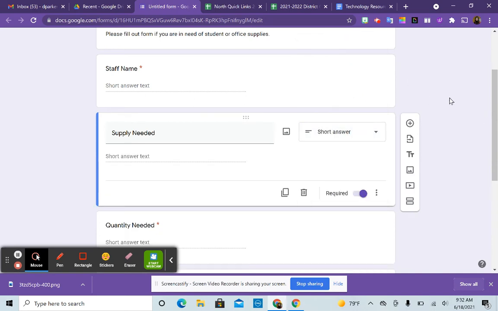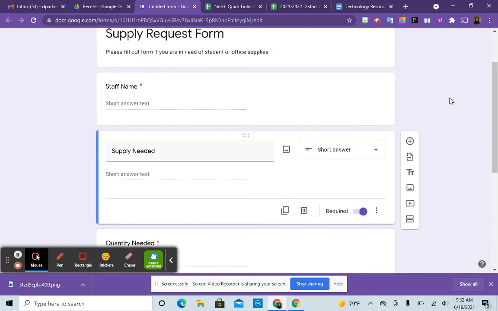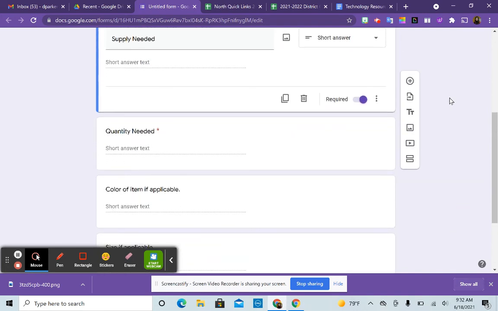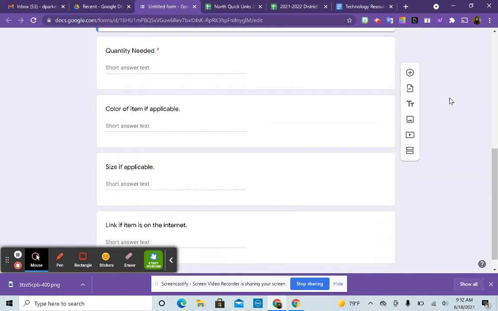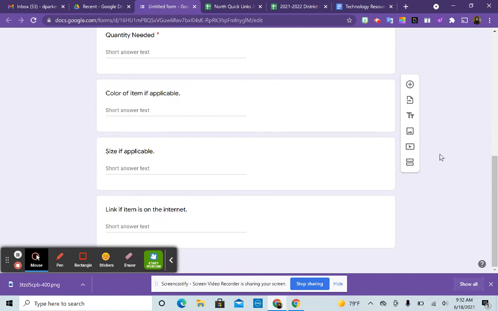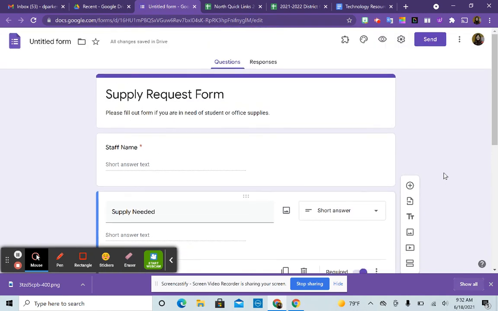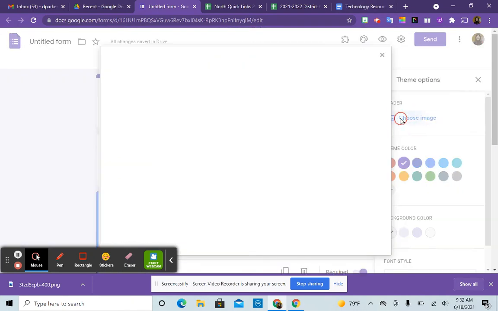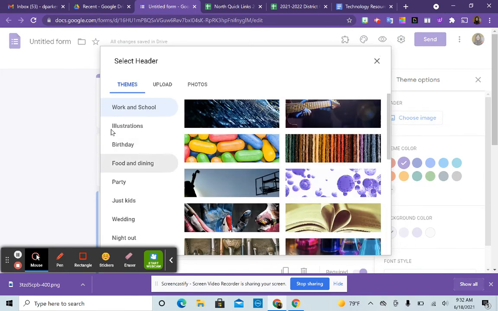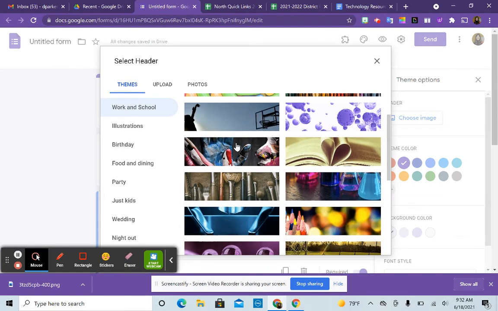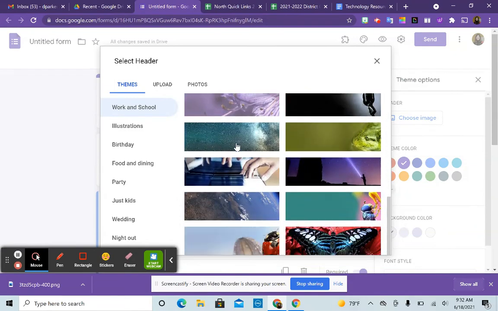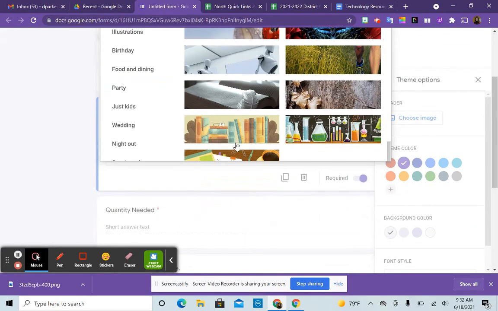All right. So I've got staff name, supply needed, quantity needed, color of item if applicable, size if applicable, link if item is on internet. And that's it. Okay. And if you've made Google Forms, you should know that you can change the header, you can change the color, or you can give it a pick from one of theirs that they have.